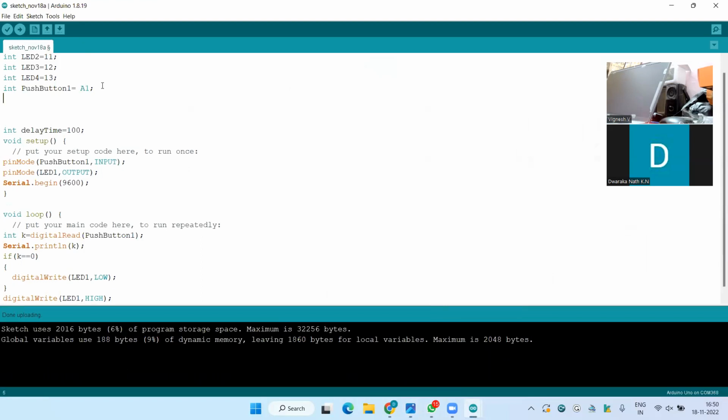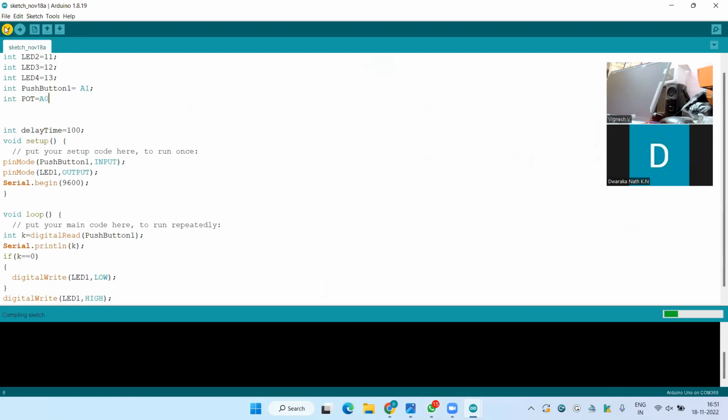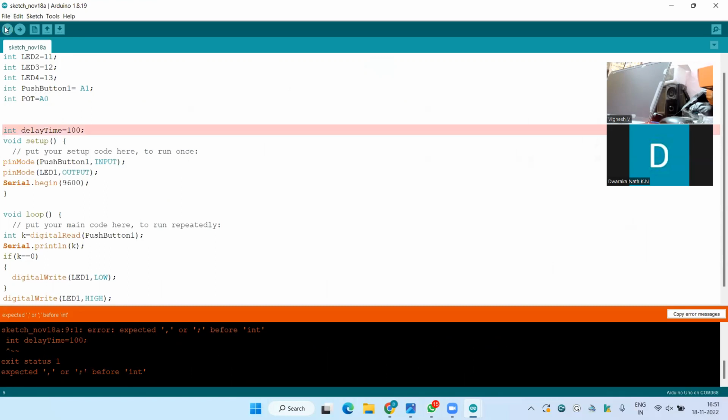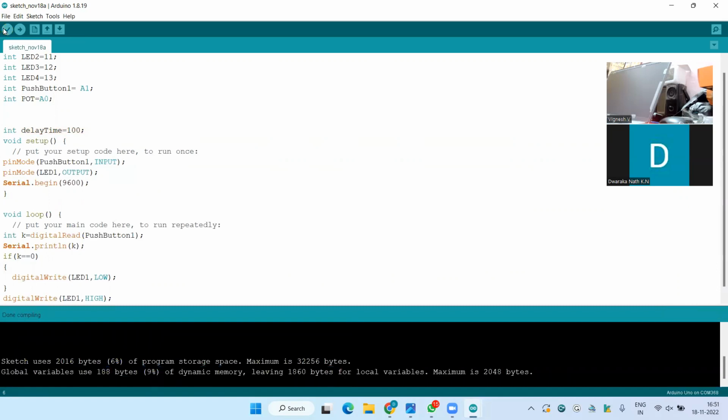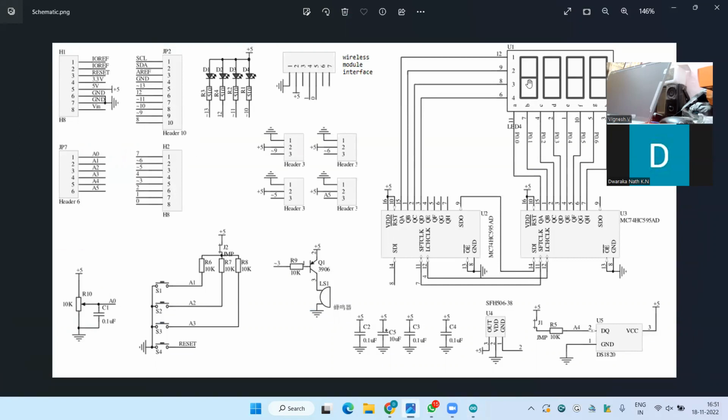We will define it as pot. Pot is connected to A0. This time also I'll compile and check whether pot is already defined for some internal purpose. One error occurred here. I forgot to put a semicolon. It is saying unexpected comma or semicolon before the integer. Now I'll just add a semicolon and check this one. Yes, fantastic. Now I can use pot. Pot is connected to A0 as per our data sheet. So pot is an input to the microcontroller.